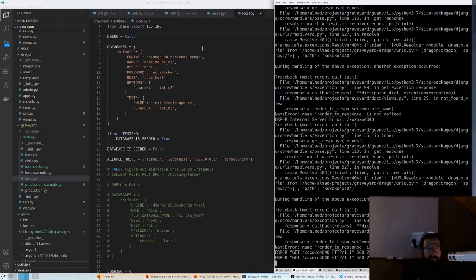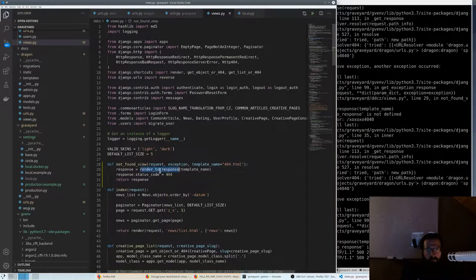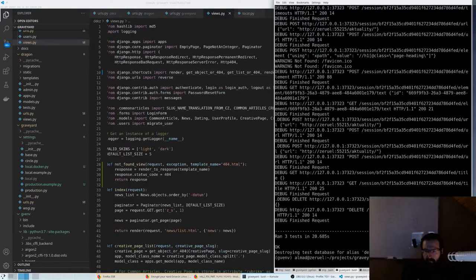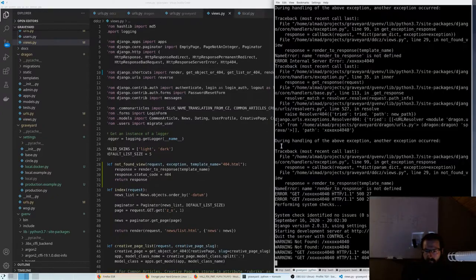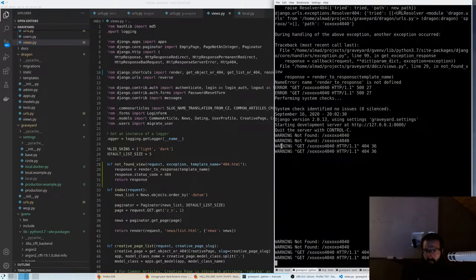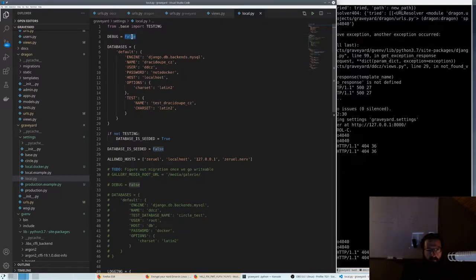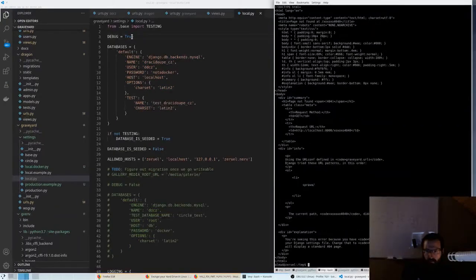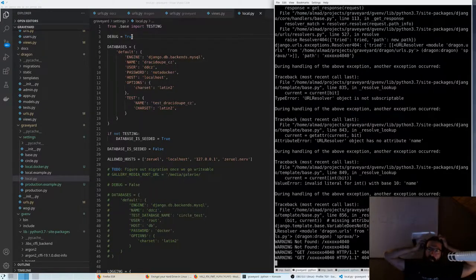At least it correctly says where the problem is. And render to response is in Django shortcuts, I believe. Okay, so if you're not using debug, everything works well. If we go for debug, and I accidentally run tests, then the debug template is what's causing the issue. For fuck's sake.